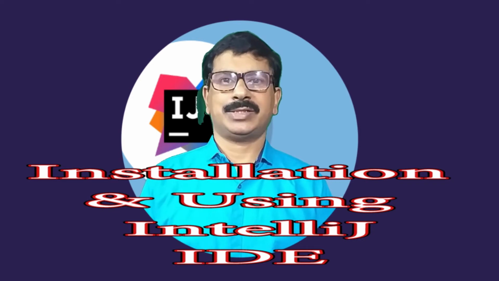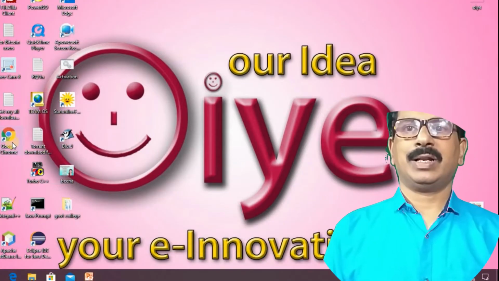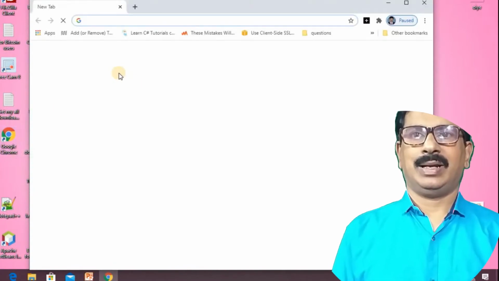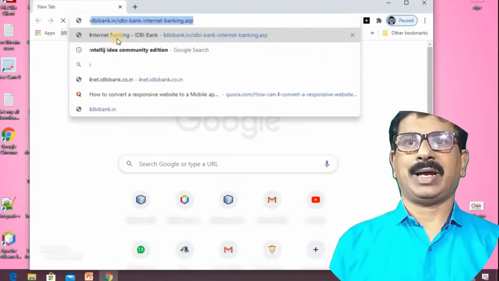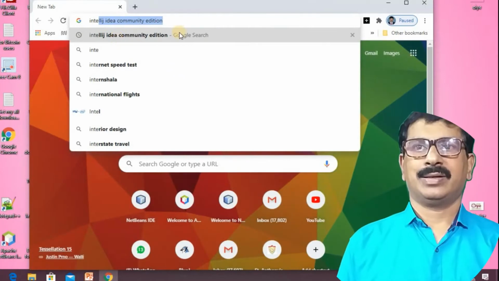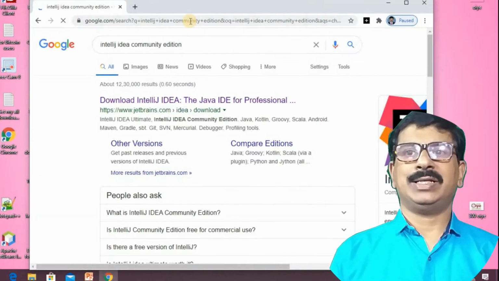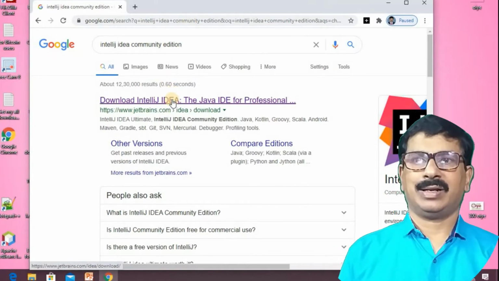on your system. First, double click on Google Chrome and then type IntelliJ IDEA Community Edition. Then it shows download IntelliJ IDEA. Click on it.